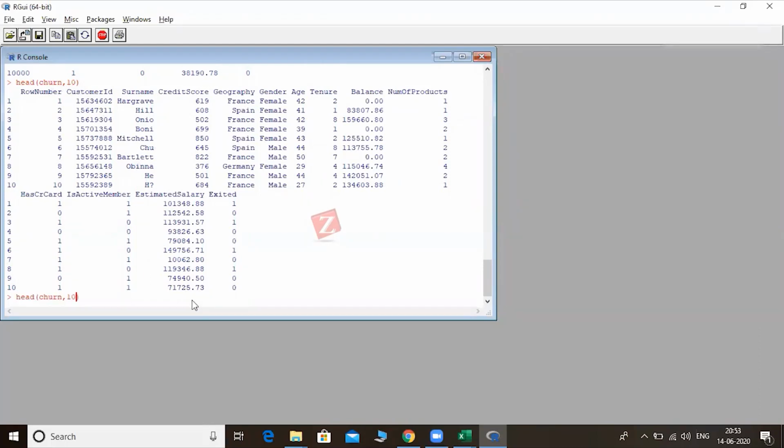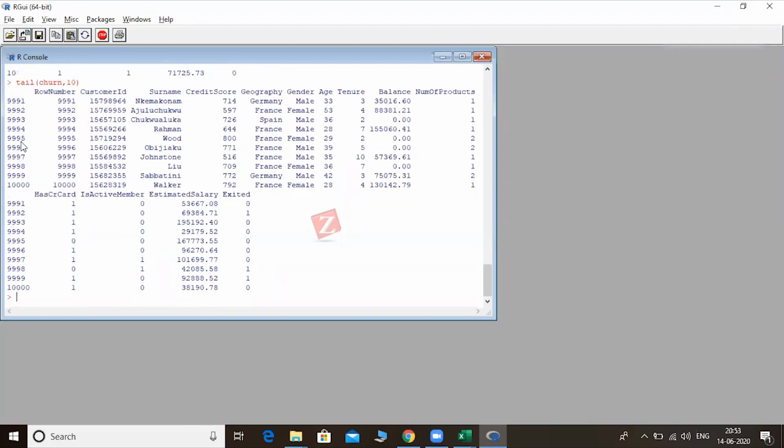So this gives you an understanding of the data, of what is available in the data set. Now if I simply put tail churn 10, the last 10 rows of the data set come here. Okay.